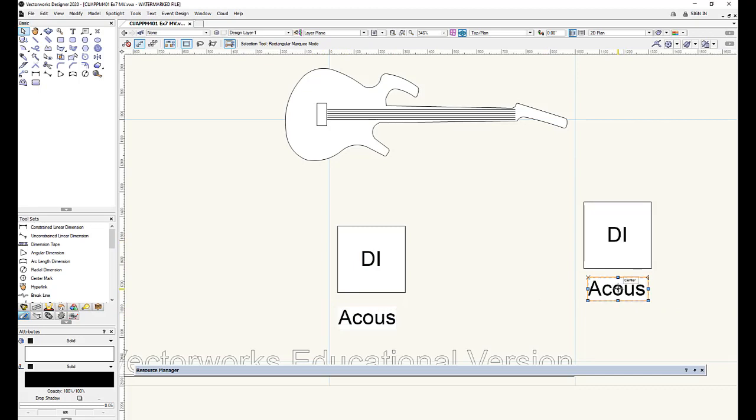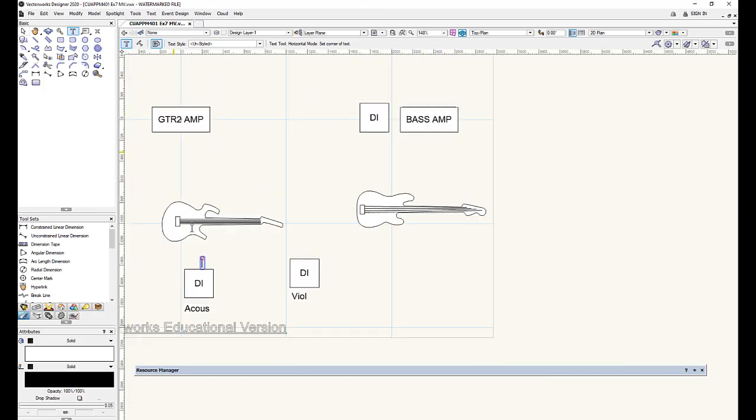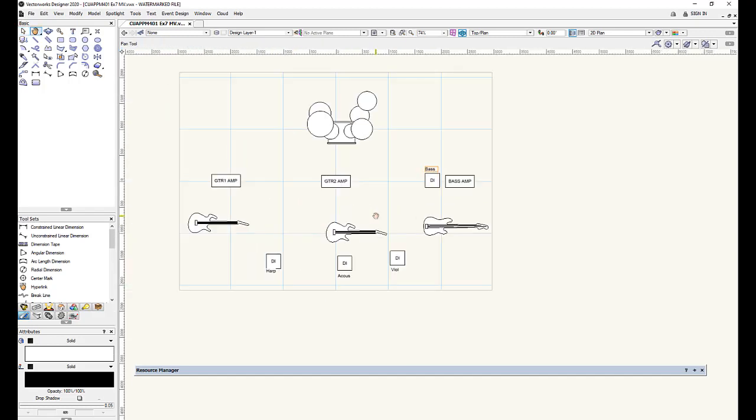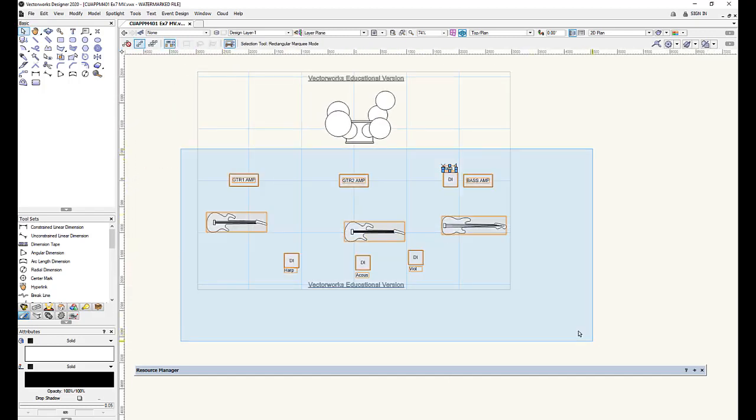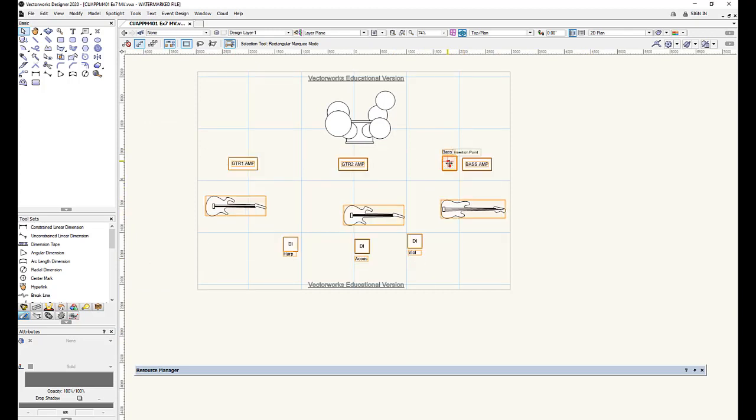This one here will be violin. Now I'm just using the mouse wheel to roll in and out. And this one here will be bass. Okay, zooming back out. Now we haven't left much space for our wedges, so I'm just going to grab everything except the drum kit and move it back a bit. Okay, we've got our amps placed, guitars placed, our DIs placed.